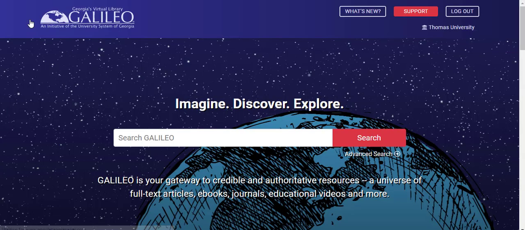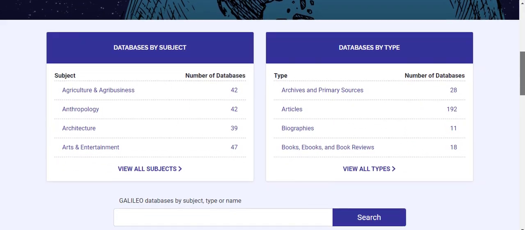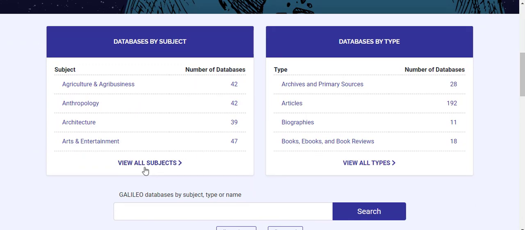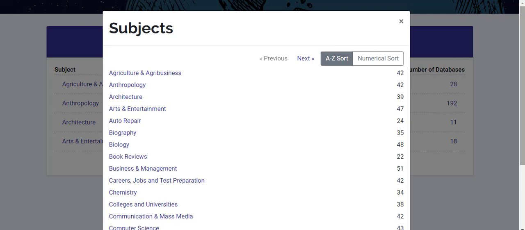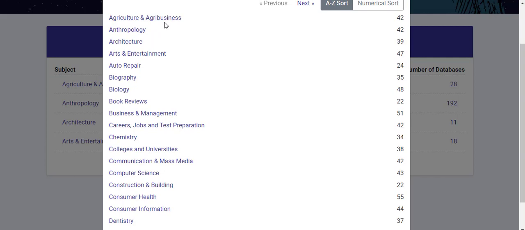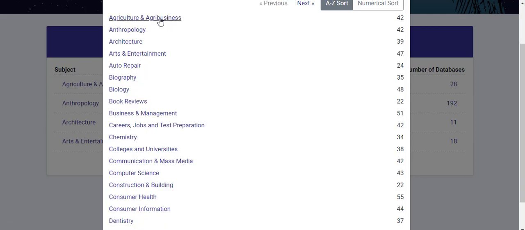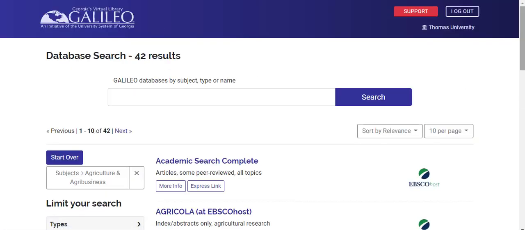Another strategy for doing advanced research is researching by specific databases. And to do that, in Galileo, they have put together a list of databases by subject. So for our subject, public education programs are tools for preventing forest fires, we might use agriculture and agribusiness. We might look for the topic geography and cartography. So we have a lot of options. So you really want to think about your subject matter, and you can explore numerous subject areas if you're not finding what you need in the first one you use. So I'm just going to use agriculture and agribusiness.